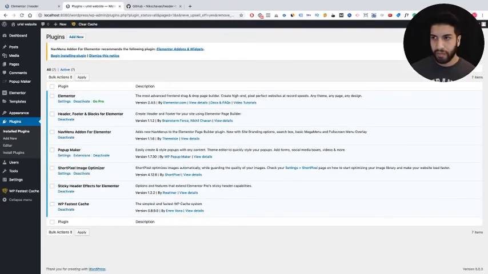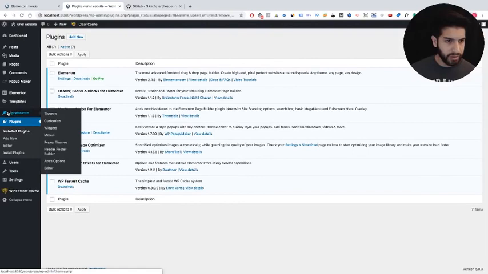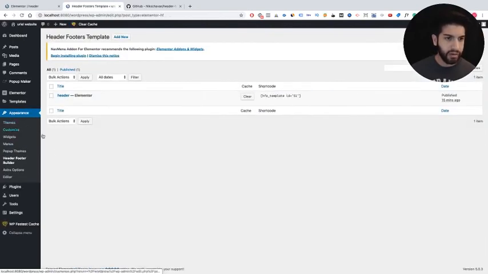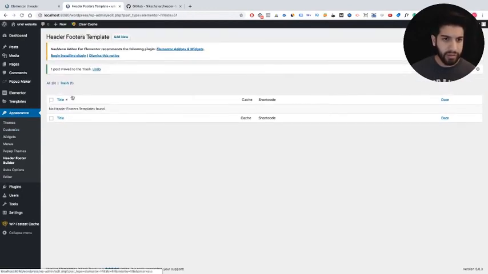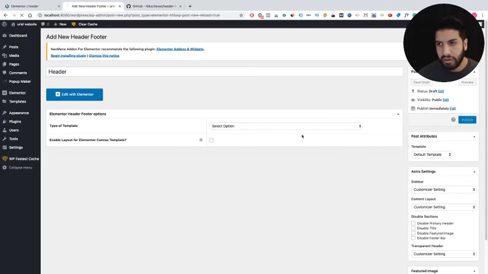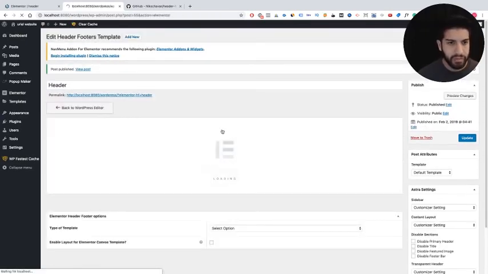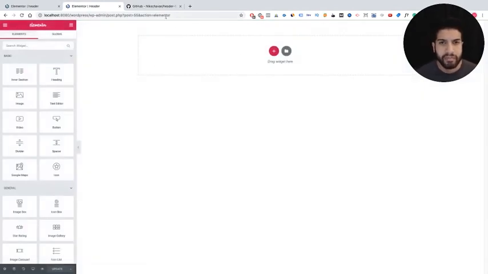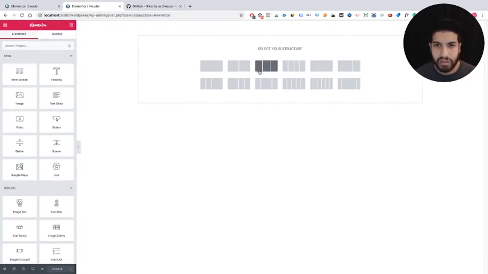So now the first thing we're going to do is create our header. Let's go into header and footer, from Appearance to Header, Footer. I kind of already created one there, but I'm going to remove that one and add a new one. I'm going to name this header because it's going to be the header, and I'm going to save it. I'm going to edit with Elementor. Let's just create our header. So create a section. I'm going to do 2.